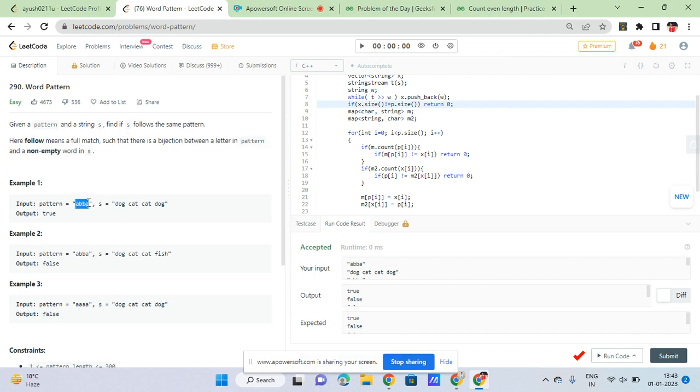For example, A B B A. So A is representing dog. When the next A comes, it must represent dog. So dog must be present in the string s when A comes again. And let's say B B: A and B are different, hence cat and dog should be different. The second word should be different from the first. Basically you have to follow this pattern: A B B A.